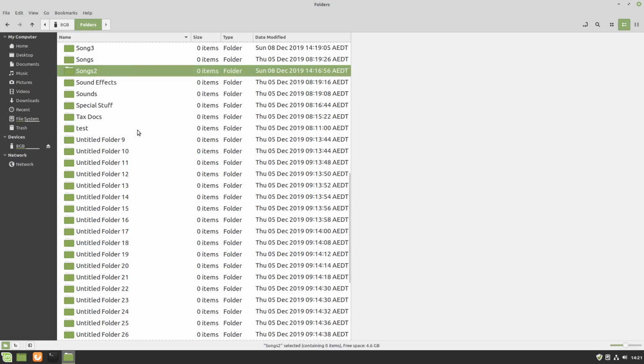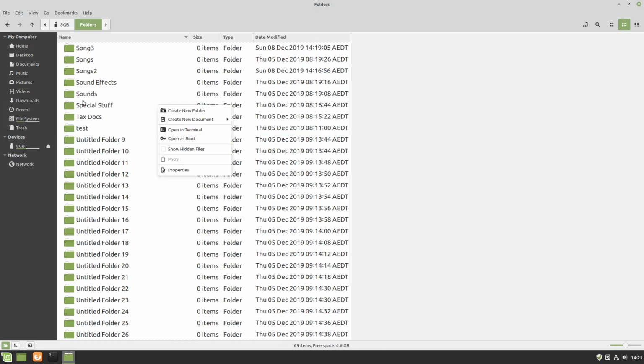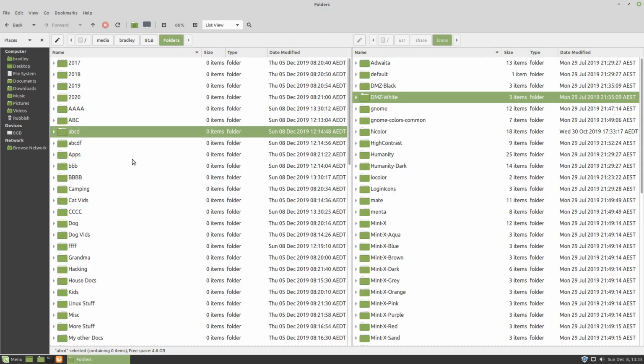So Cinnamon just allows you to actually paste into here without it selecting one of the folders. So that must be something unique to Cinnamon.